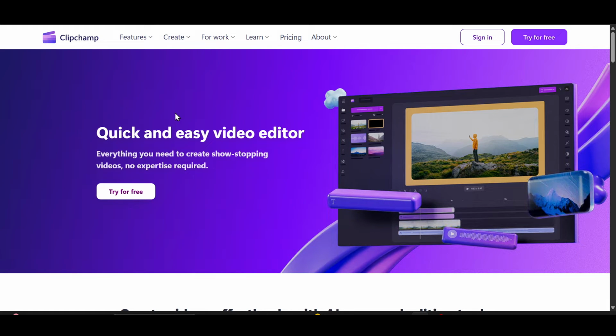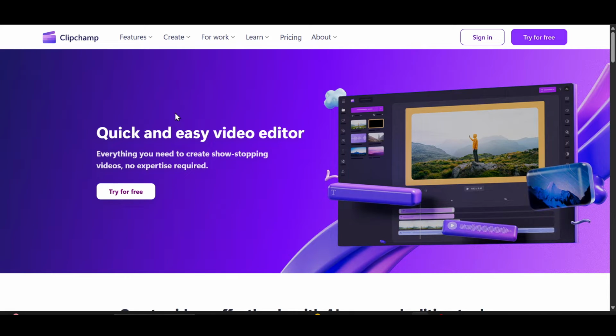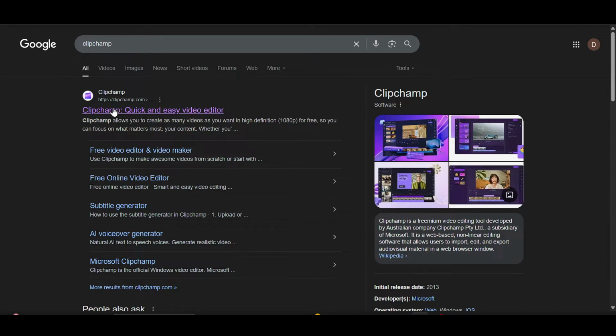So in this video I'm going to show you how to add moving text in Clipchamp. So first off, head over to Google or any browser and then in the search bar type in Clipchamp. After that you will see this first official website of Clipchamp.